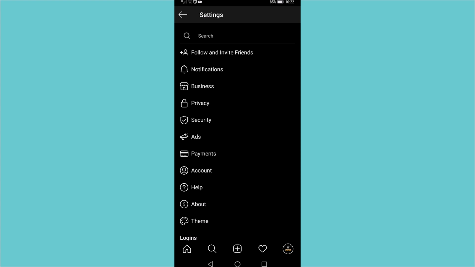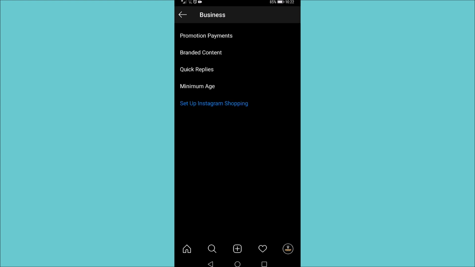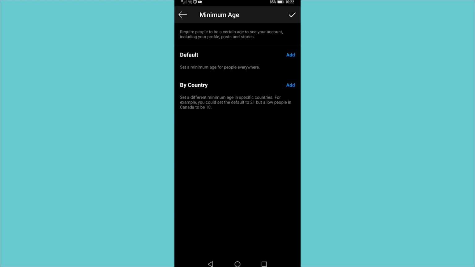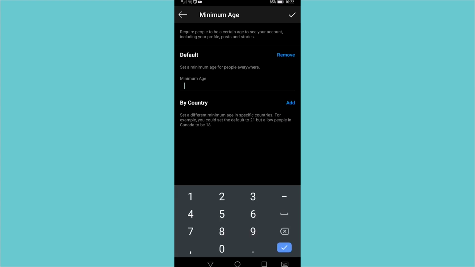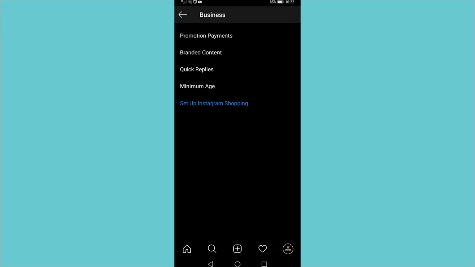I have a business account, so I'm going to tap on business, and there it says branded content, quick replies, and minimum age. If I tap on minimum age, you can see it says default, set a minimum age for people everywhere. So if you tap on add on the right of that, you can now set a minimum age for your Instagram account. So I'm going to type 18, and then all you need to do is tap on the tick mark at the top right. Now my minimum age for my Instagram account has been set to 18. So that's very quick and simple to do.